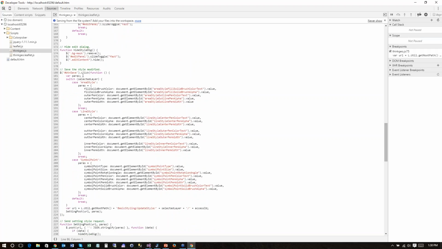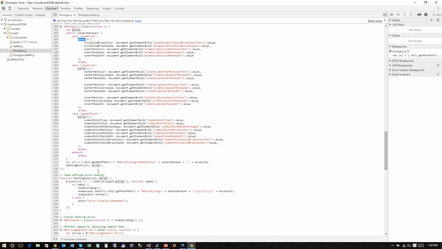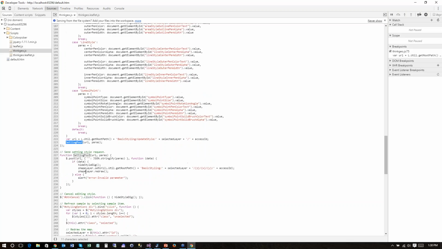Yeah, so when we hit the save, we check to see what style it was. We load up from the UI the different values that the user selected, and then we post to the URL for calling an update style, and we're passing in that parameter there. And you can see we're using a jQuery post to that URL, and then we're stringifying that JSON document to then get passed.